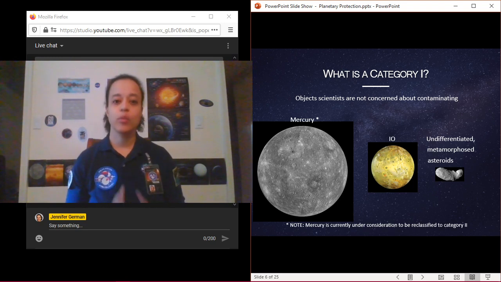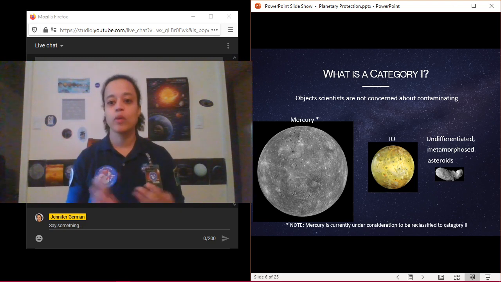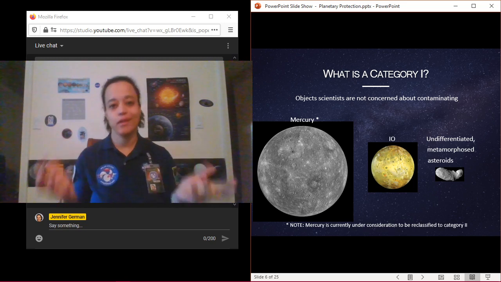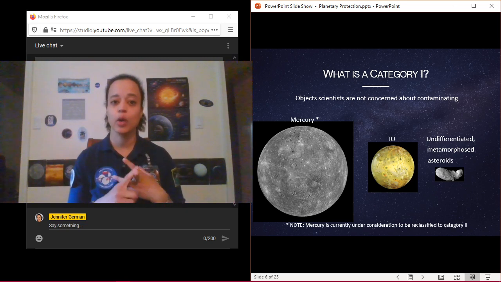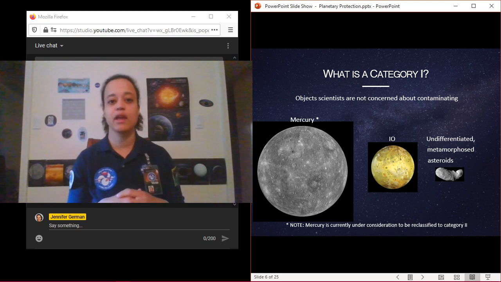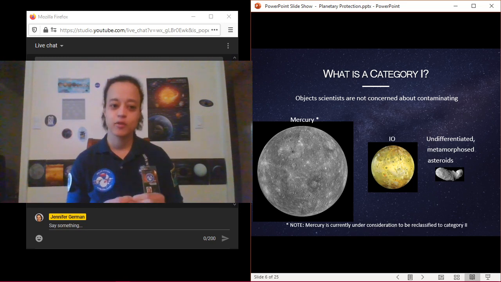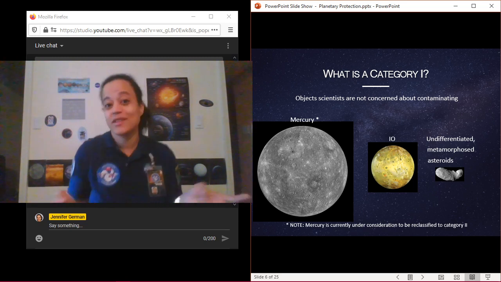So, category 1 are things that do not have processes to help understand the creation of life, and basically that means scientists are not concerned about contaminating them. That's about it. So right now there are 3 worlds and types of worlds assigned to category 1. Mercury, the planet closest to the sun. Io, which is a moon of Jupiter. You can see right there on your screen the yellow. And undifferentiated metamorphosed asteroids, which is really just a fancy term to mean asteroids that aren't interesting.